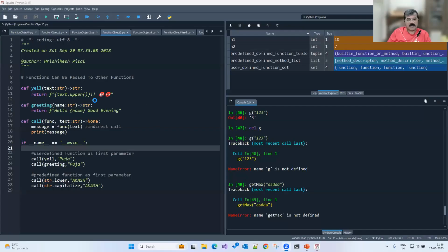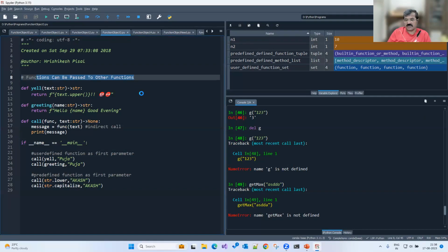Let's now look at the next part. The next part is about how a function can be passed to another function. So we can have a function to which we can pass another function. So I have a function called yell, and I am mad at Rahul. So I'm yelling at Rahul.